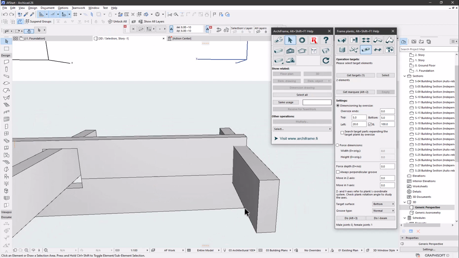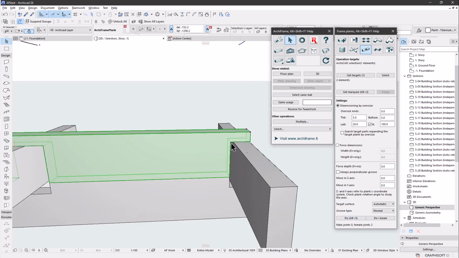Now let's make a groove to this last one using an automatic target surface. And you see that we have a sharp corner, and this is because ArchiFrame detects this situation, that the groove is at the end of the plank, and therefore the limitation doesn't apply here. For the other options, please press Alt-Shift-1 to get context-sensitive help.